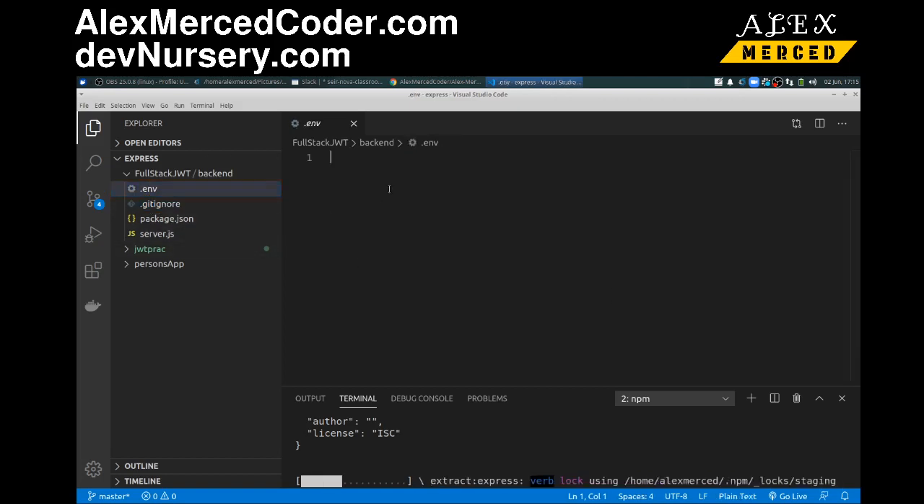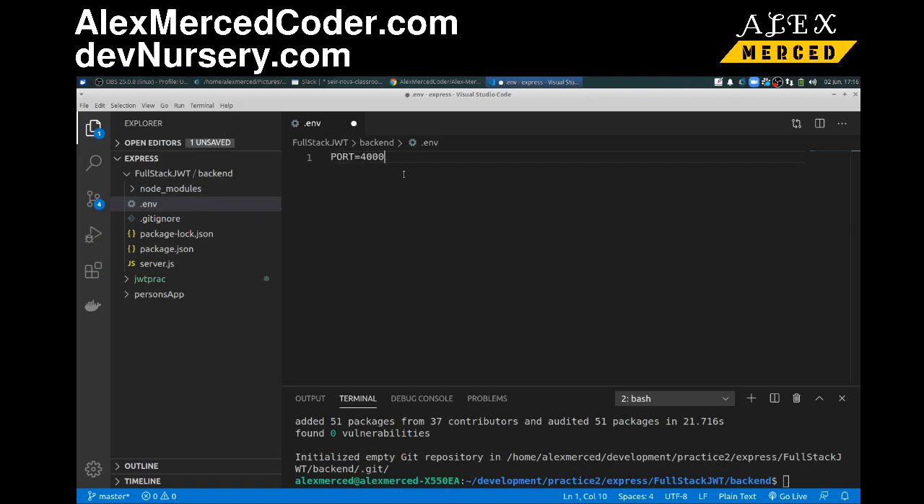And while I'm at it, let me put some stuff in my .env we're going to need. We're going to need a port, so we're going to say port 4000 for the backend. And we're going to need a secret. So my secret will be green eggs and ham. That'll be our secret, which we sign our tokens with. You would have something more unique to your application.